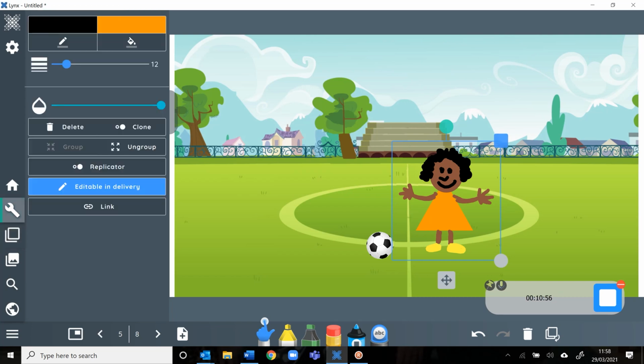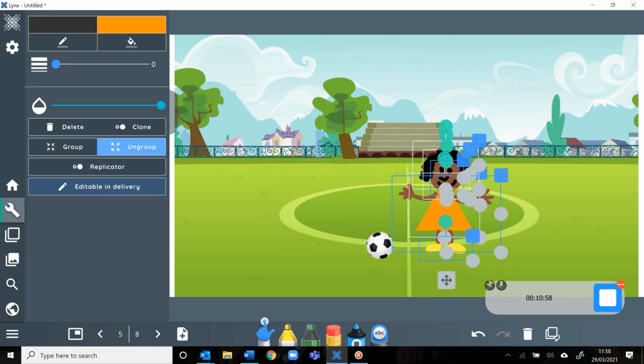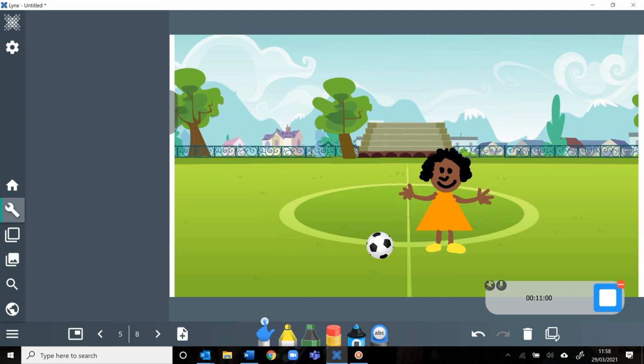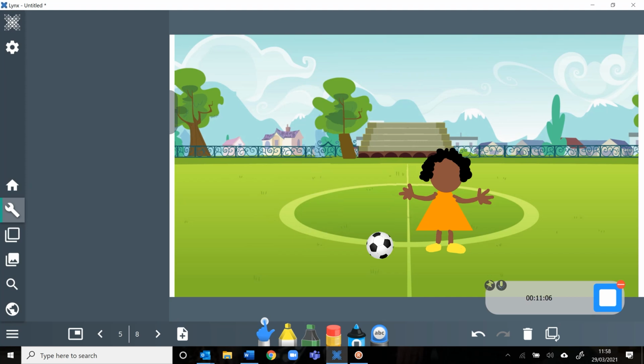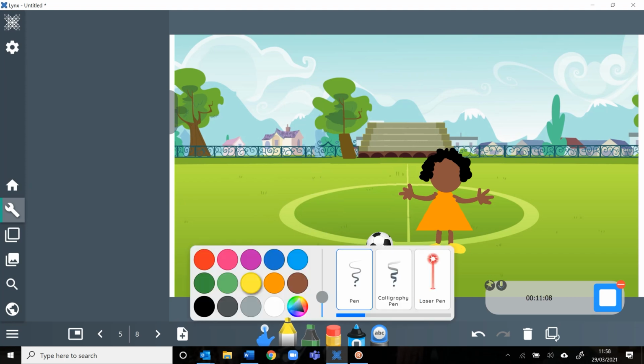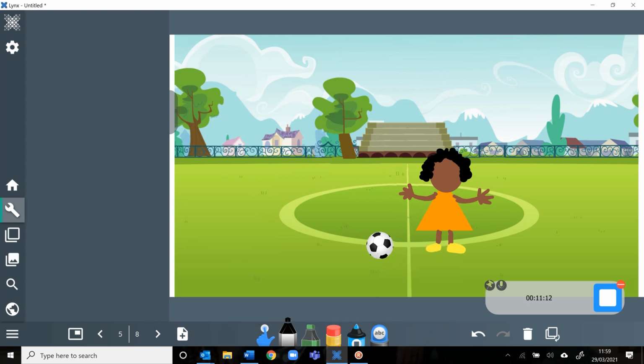So if I go in here, I'm going to ungroup the little girl and I'm going to grab her facial features and I'm going to delete them. I've deleted her face. But now I'm going to put them back. But there's going to be something a bit different. She's not very happy, is she? That's because she's got nobody to play with.